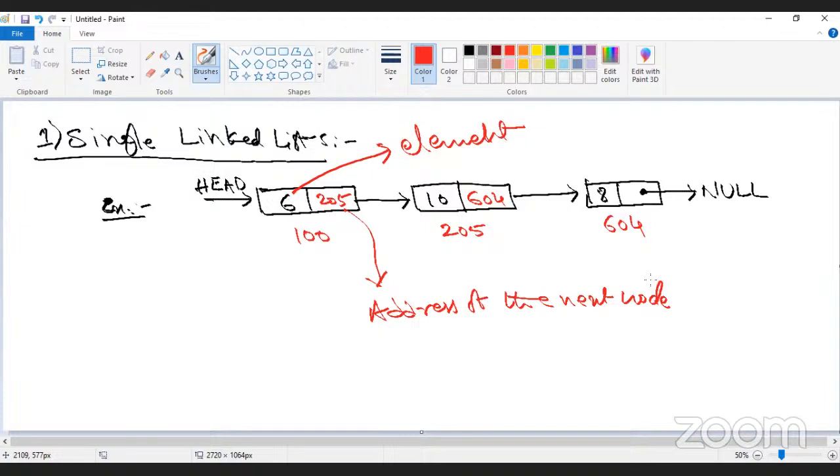To know which node this node is linked to, every node will maintain two parts. One is the data part. Data part means the actual element you want to store in the memory. And the address part is the address of the next node. You understood this? This is called a linked list. This is a single linked list.